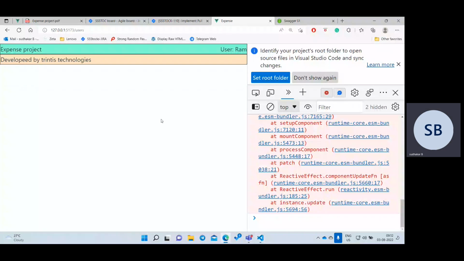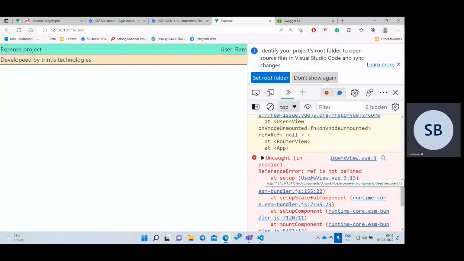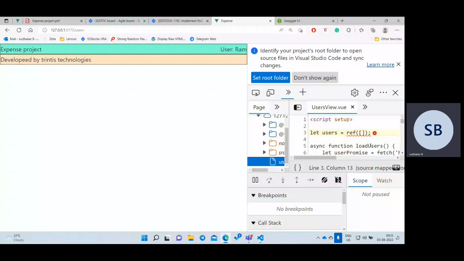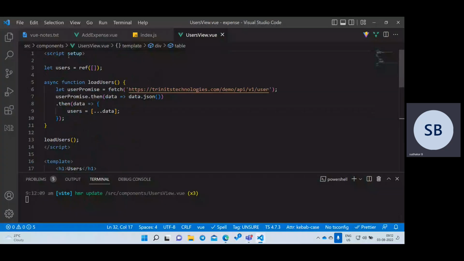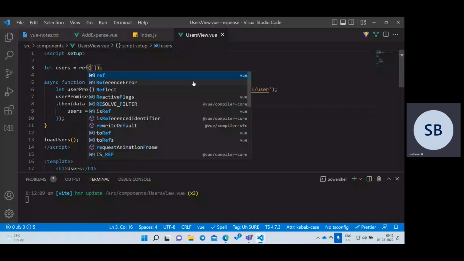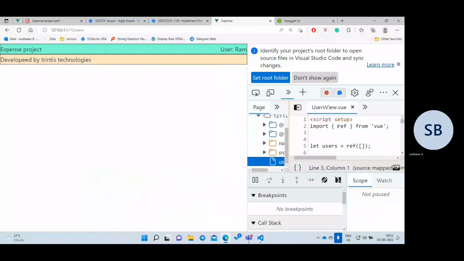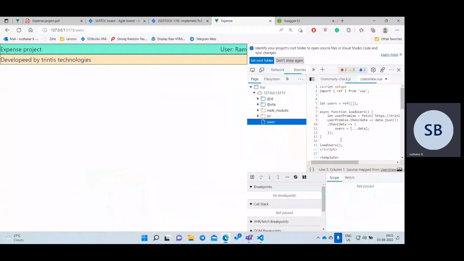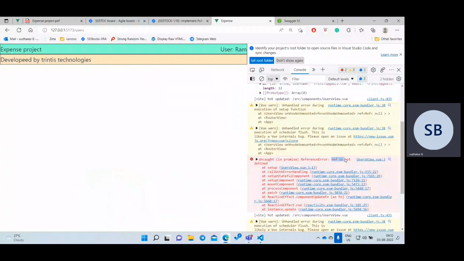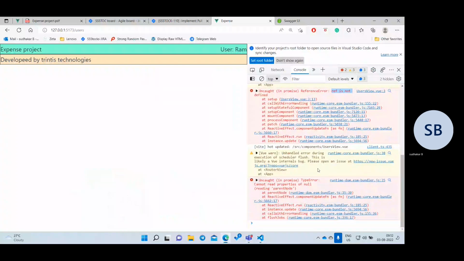Let us see. There is a number of errors. Ref is not defined. In the users view, it is saying ref is not defined, which is nothing but we did not import the ref. Let us import the ref. Now let us see, go to our console. What is the error saying? Cannot read property of null.